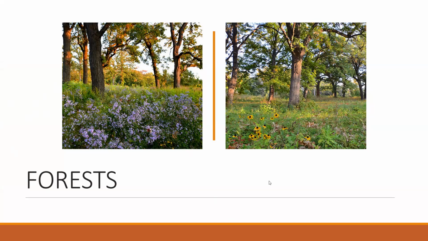So first off is our forest here. We have two pictures of more of our woodlands. So they are a little more dominated by trees than your savannas are. So they still have a good amount of forbs and grasses growing in them, just a little bit higher percentage of trees in them. But like I said, that canopy is open enough to still allow enough sunlight to the ground that we can still get some grasses and forbs.